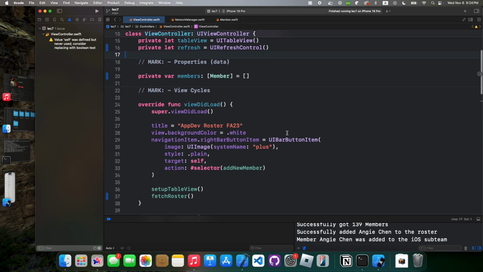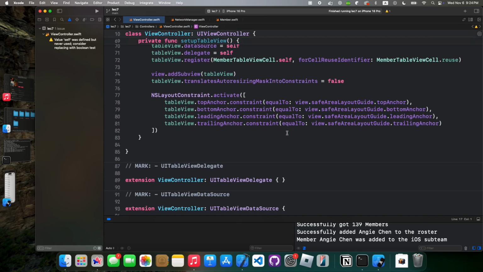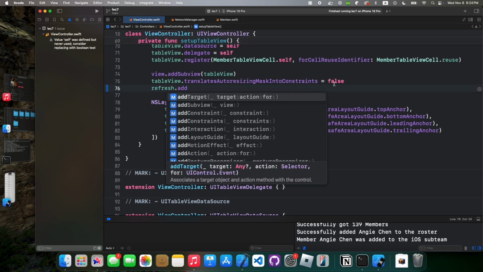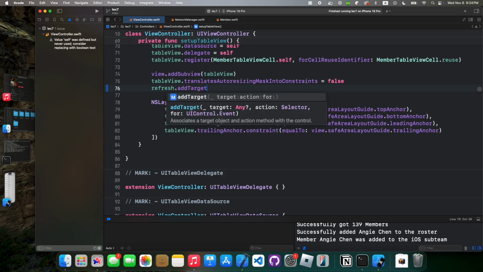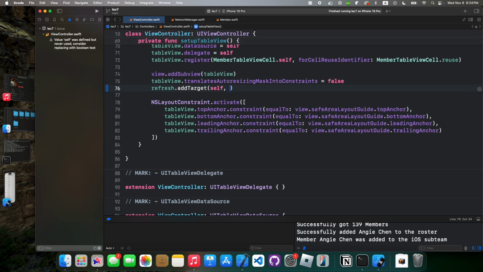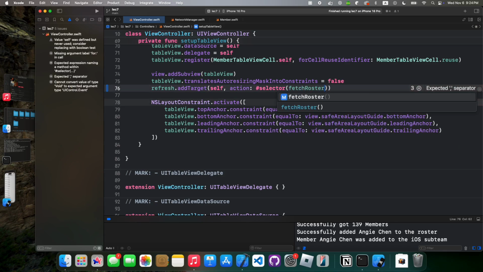And then you want to go to the setup table view, and basically we want to say refresh.add target, and the target is going to be self, indicating this class, and the action takes in a selector. The selector is going to be fetch roster, and for .valueChanged.